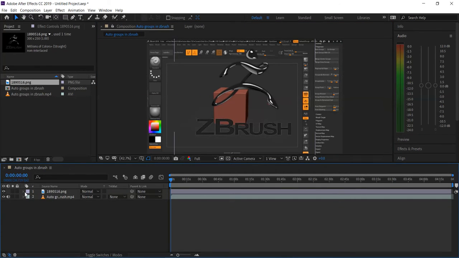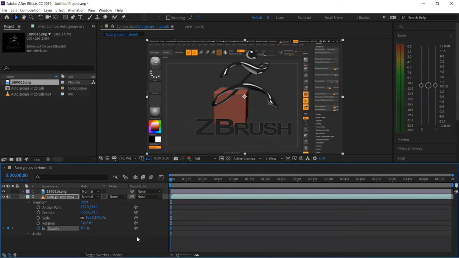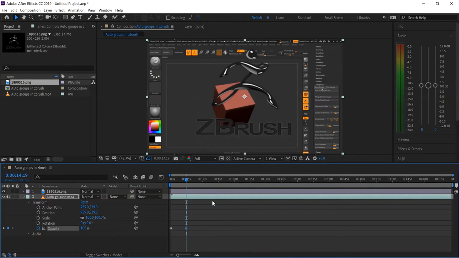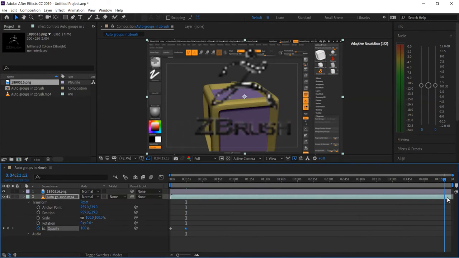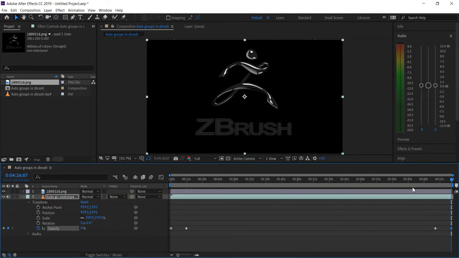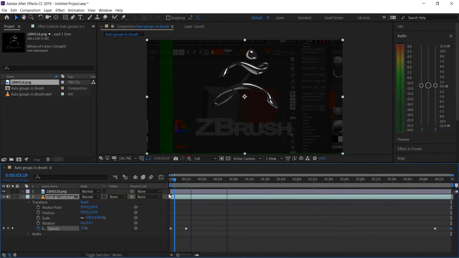And then go to your video, transform, click on opacity and turn this opacity to 0 and move this marker to here. Turn this opacity to 100. Move like this. Turn this opacity to 100, and by pressing the shift key, turn this opacity to 0. Now what about this?